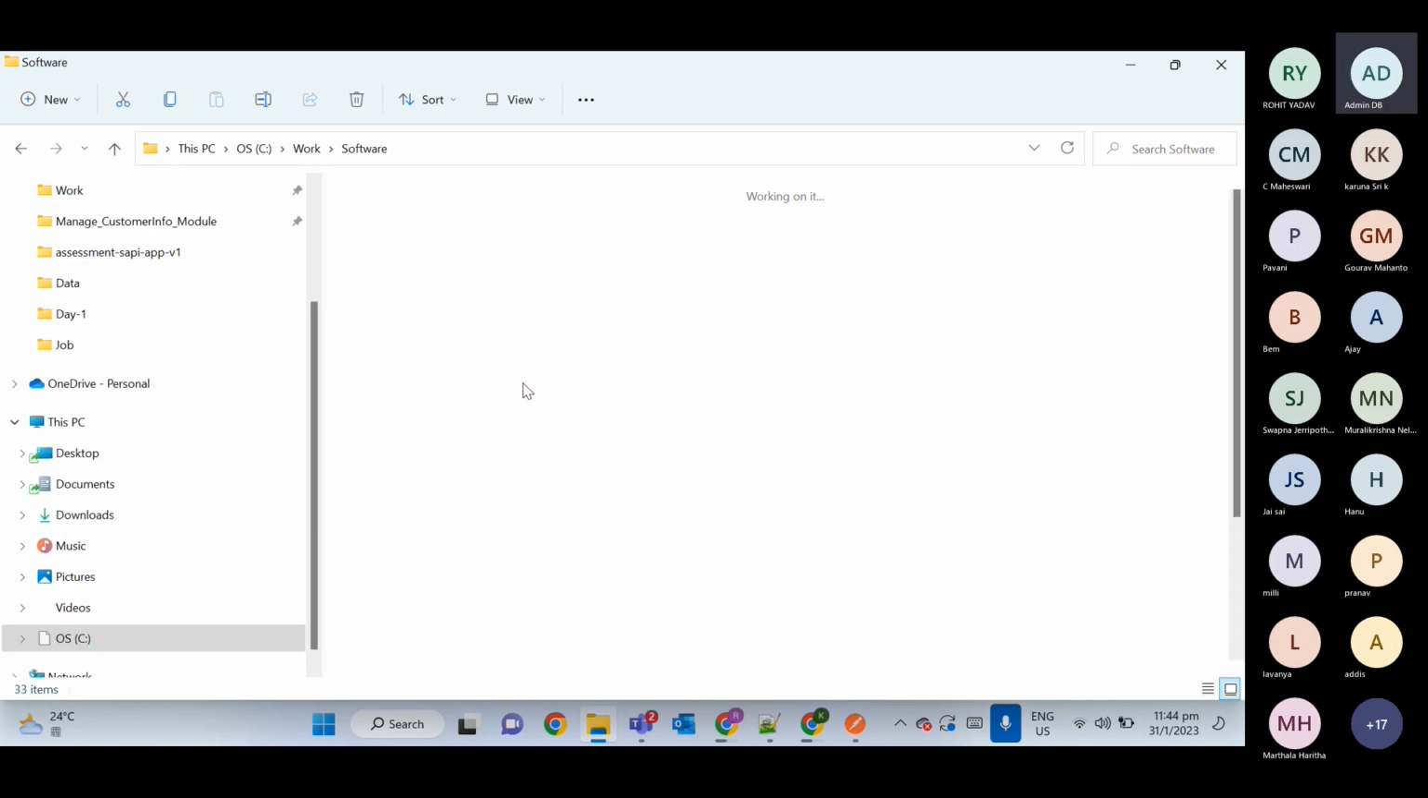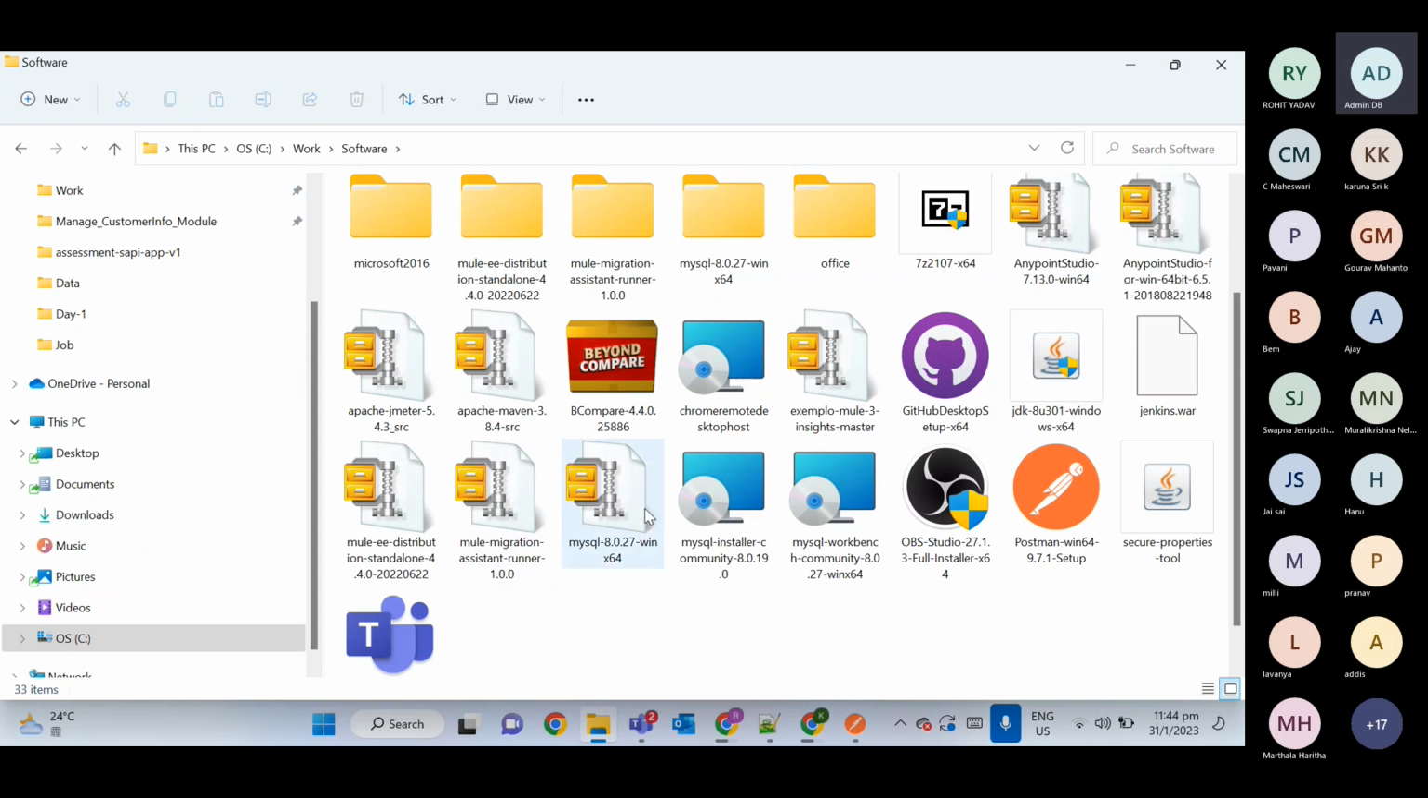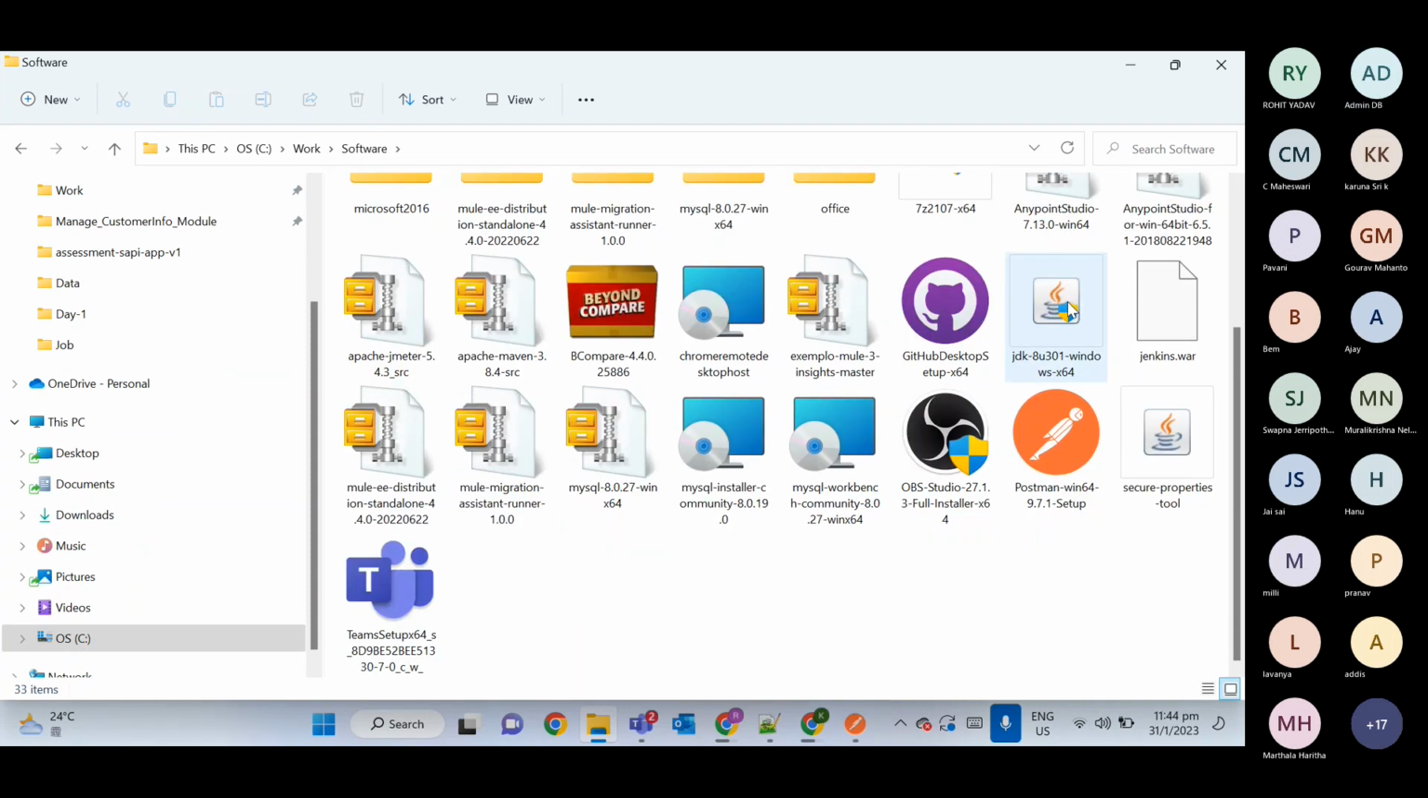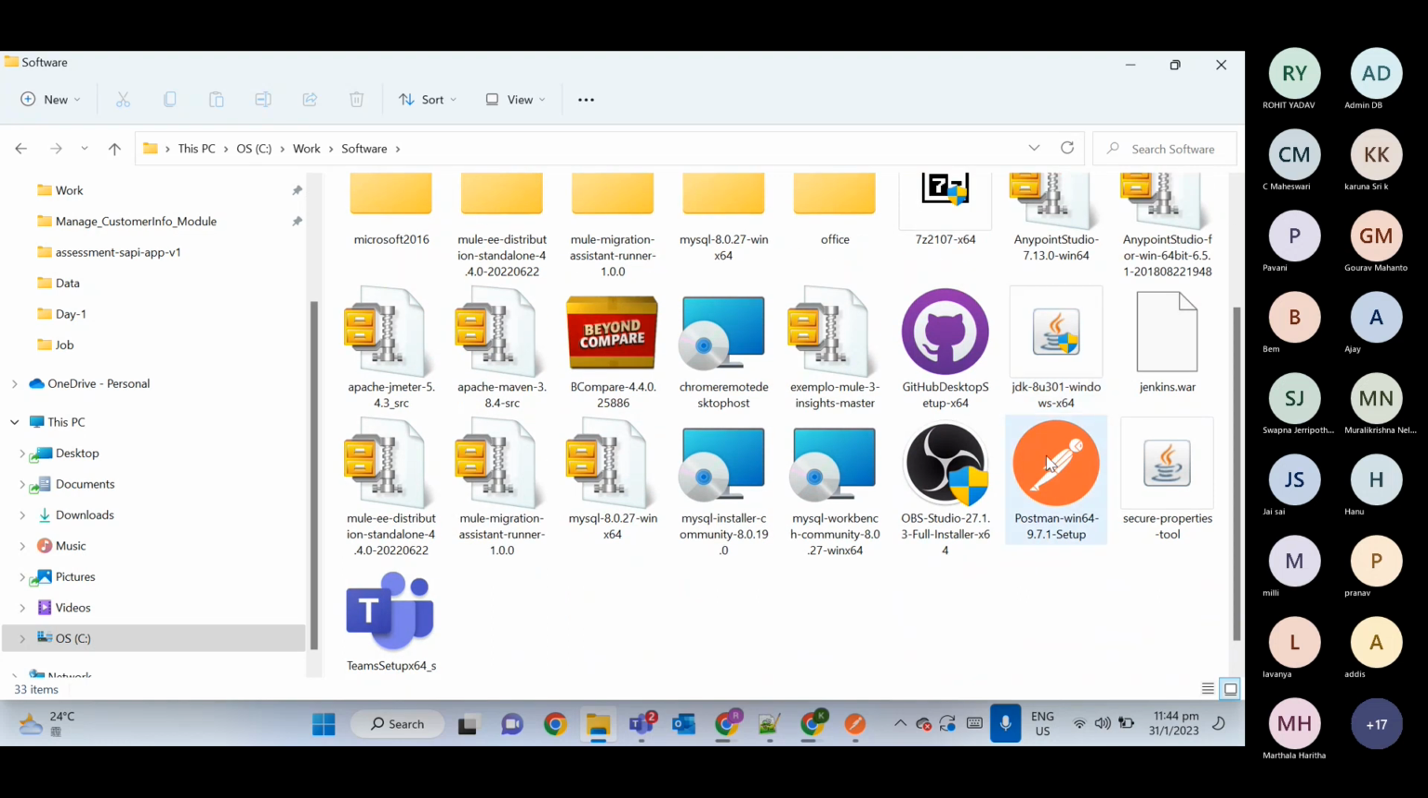I have already downloaded that software, so I have it somewhere. Yeah, this one. Once you download this setup file, you need to click on this.